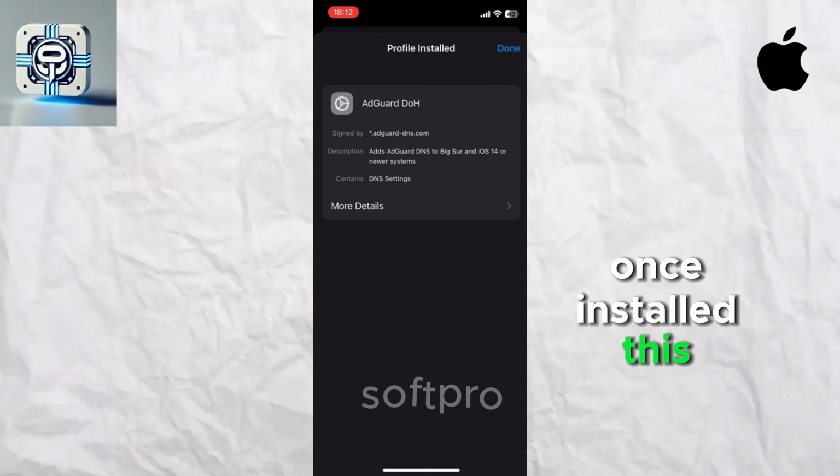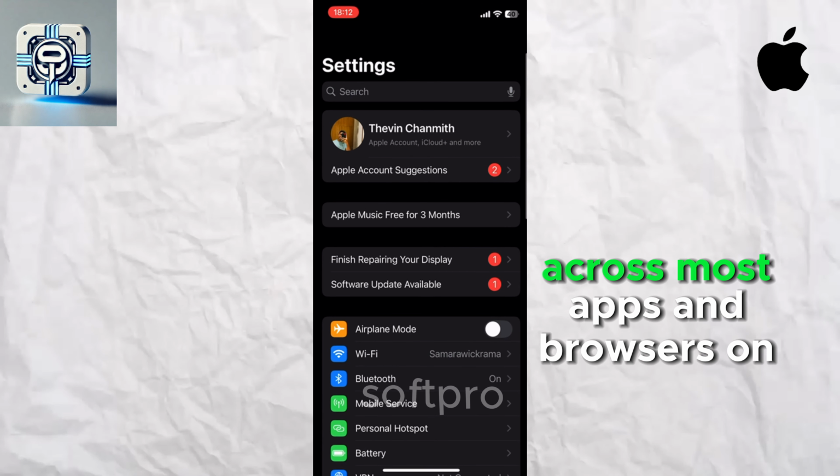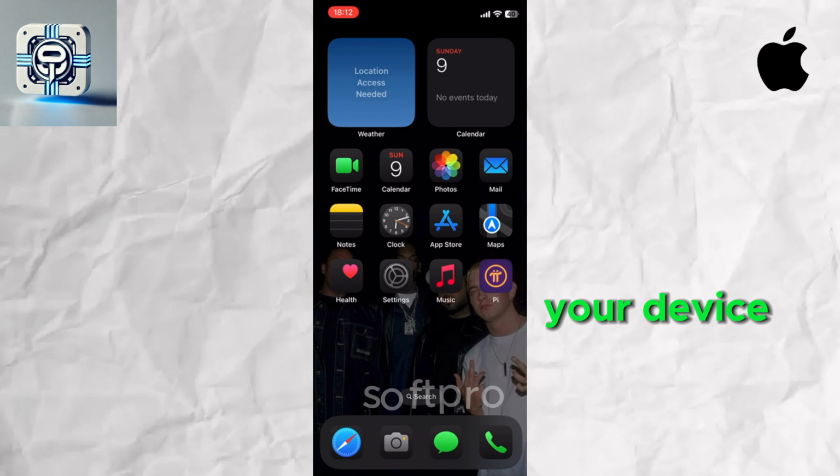Once installed, this configuration will significantly reduce or completely block ads across most apps and browsers on your device.